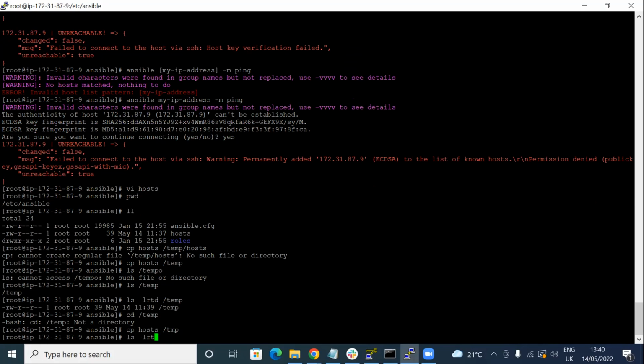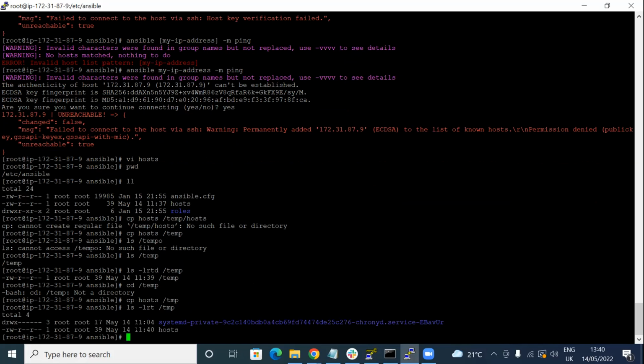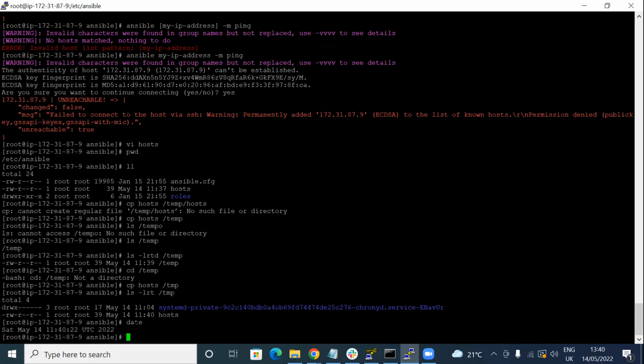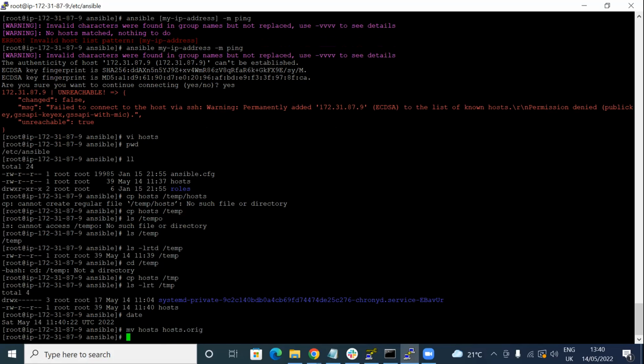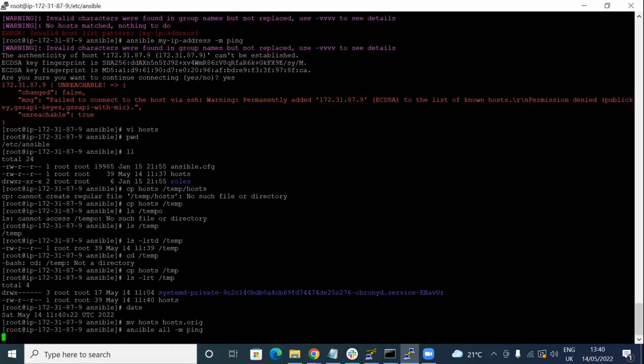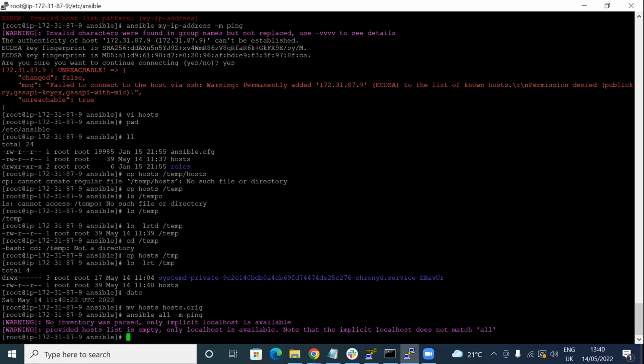Now you have the hosts file copy here. Right now, at this particular time, 11:40, we have copied the hosts file. Now, this hosts file, I'm just changing the name to hosts.org. Now, if you run ansible all -m ping, it gives you an error that no inventory was parsed. Getting it? It means it cannot find the inventory file.